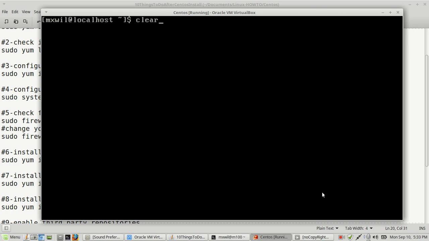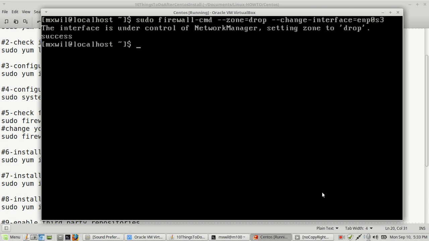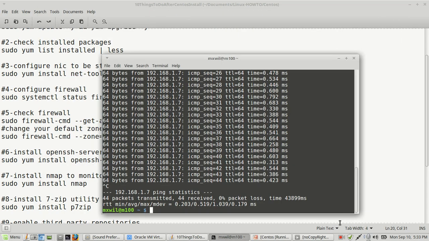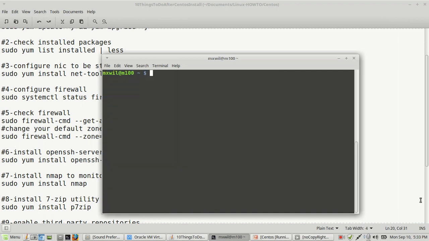So if we hit the up arrow, then we have this command, which has this interface set to public. We're going to change it from public to drop, and then press enter. All right, and it's successful. Now let's go back and see what happens when it pings. Let's do a clear screen here and hit the up arrow. That was our last command. Watch what happens. You're going to see that it's not going to respond to pings. It's not going to be successful.